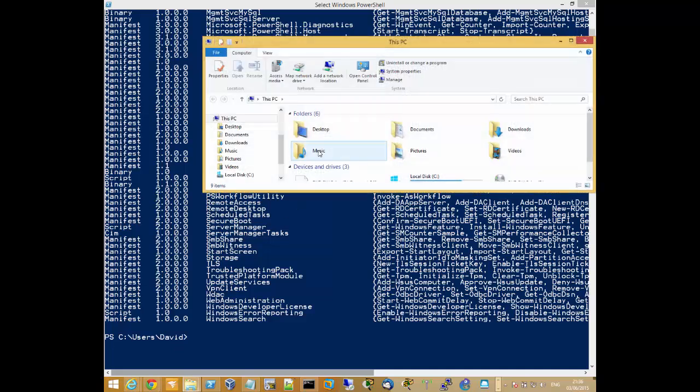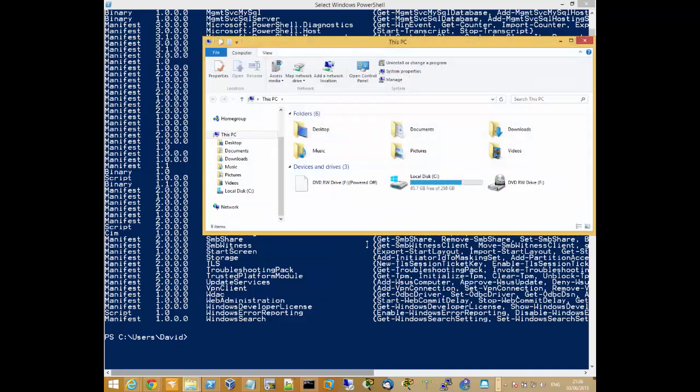Andrew, you want to go for that? So where do I want to see where all these modules live on my computer.